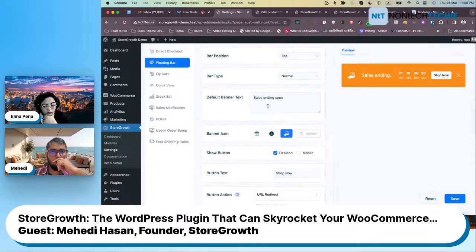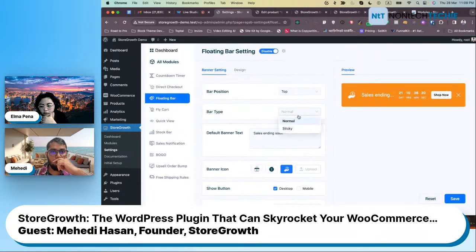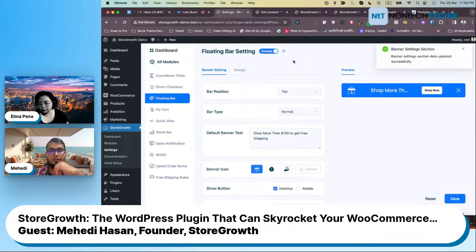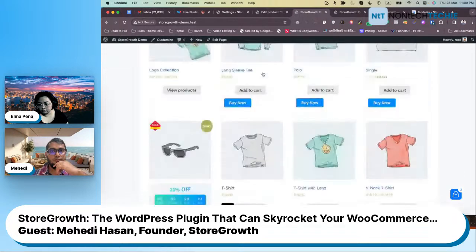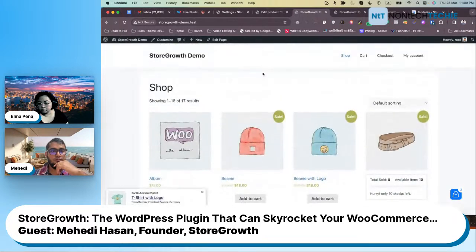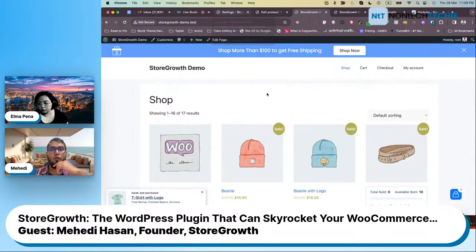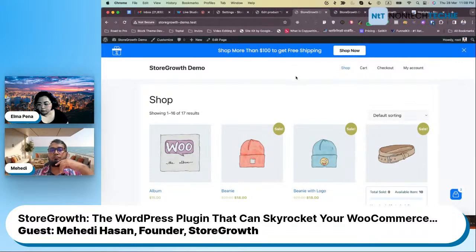Desktop, button sticky. So okay, just let me reset it. Okay, yes, here it is. So here is the floating notification bar.